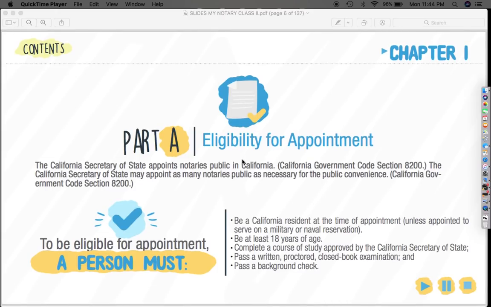Chapter 1, Part A, Eligibility for Appointment. The California Secretary of State appoints notaries public in California. California Government Code Section 8200. The California Secretary of State may appoint as many notaries public as necessary for the notary public convenience.